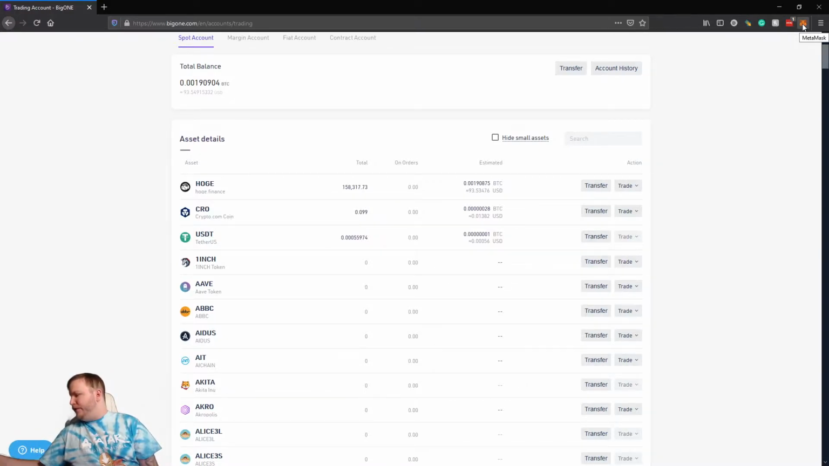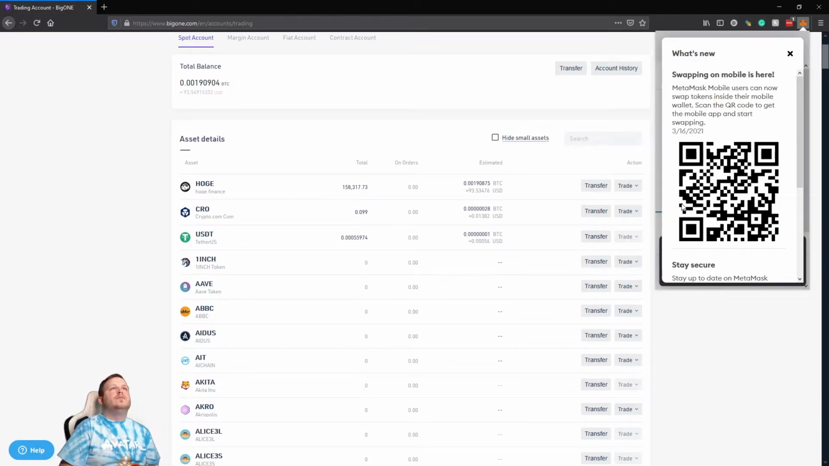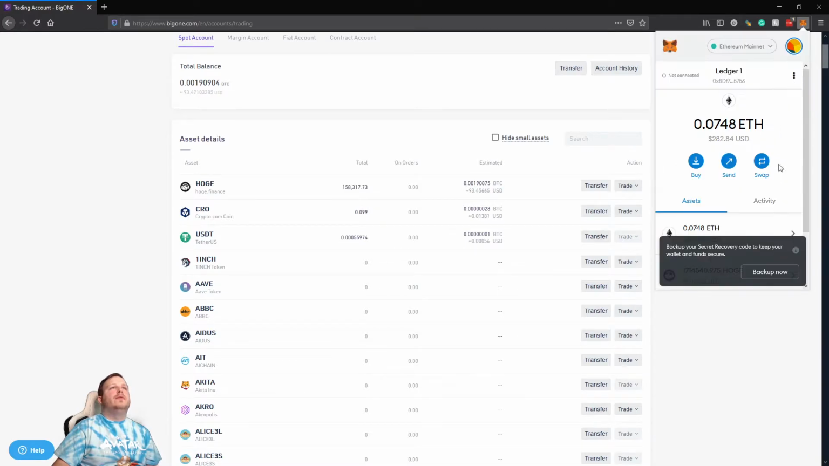I won't be able to do anything else unless I hook up my Ledger. So now that my Ledger's hooked up, I'm going to go to the Ethereum app on my Ledger. I'm going to go ahead and open MetaMask and sign in with my password. Oh, cool. So they got some new stuff going on. So I got my Ledger account here.